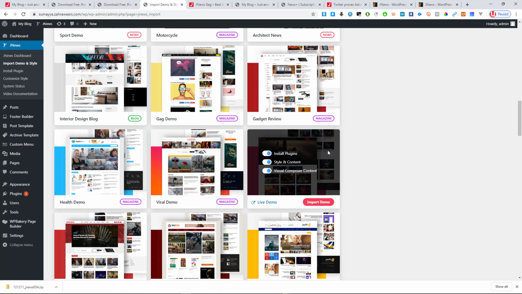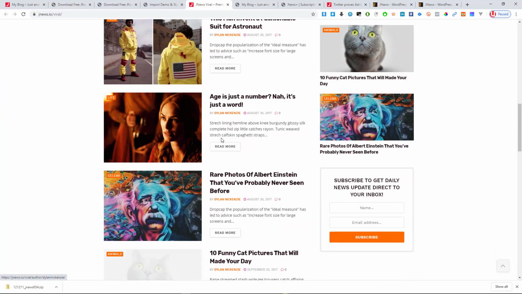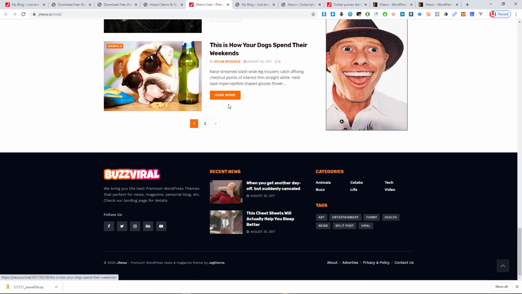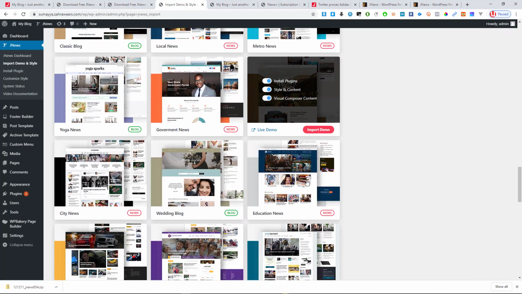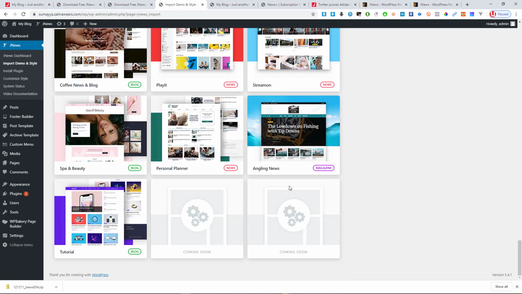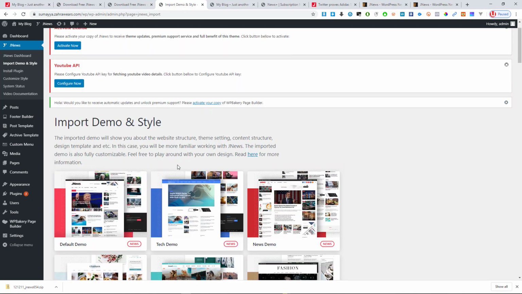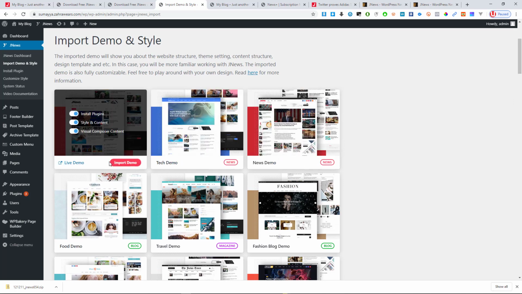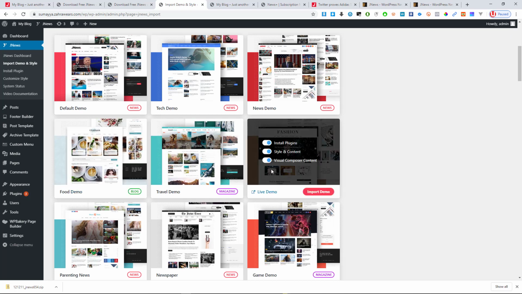So what should I import? Let me look at this one. I've not even made a choice of what I should import. This is called BuzzViral. Okay, so I'm going to import. Let me look at another one. Which one should I import? I've not even made a decision. I think I should import the... I've not made my decision. Should I import the fashion? Let me import the fashion.